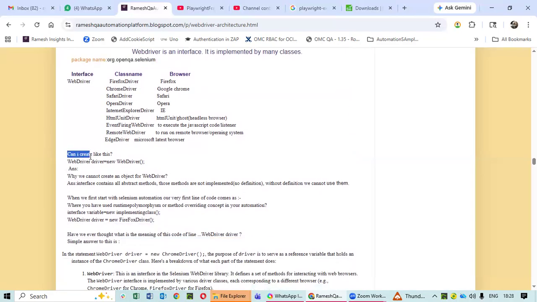Can I create like this? WebDriver is an interface. So WebDriver driver equal to new WebDriver. Is this correct? Hmm? Yes.